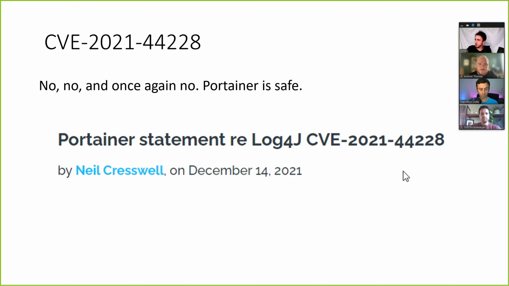Before we move on to the security stuff, will Portainer have a webhook for containers that are not in a swarm? I'm having trouble understanding this question, so if you can rephrase that, that would be just great, and I'd be happy to answer that.